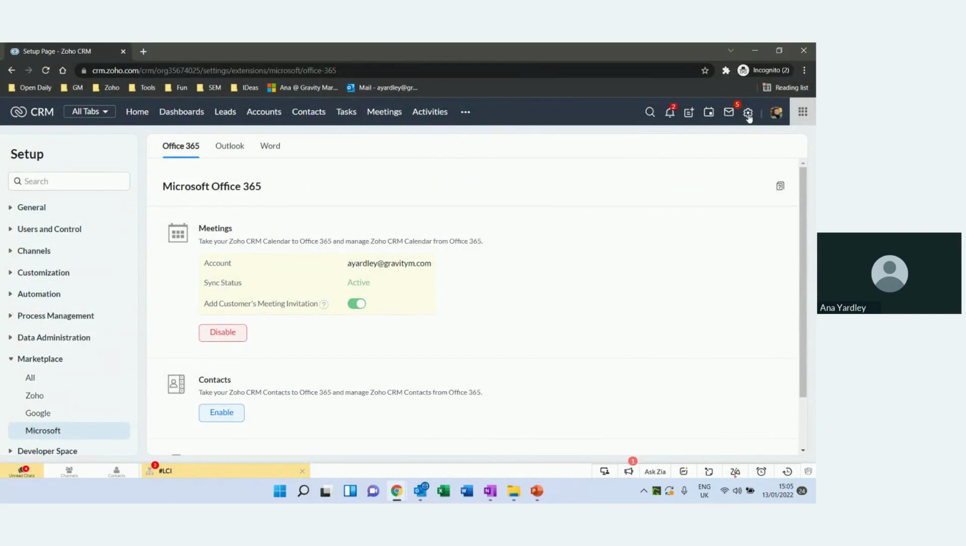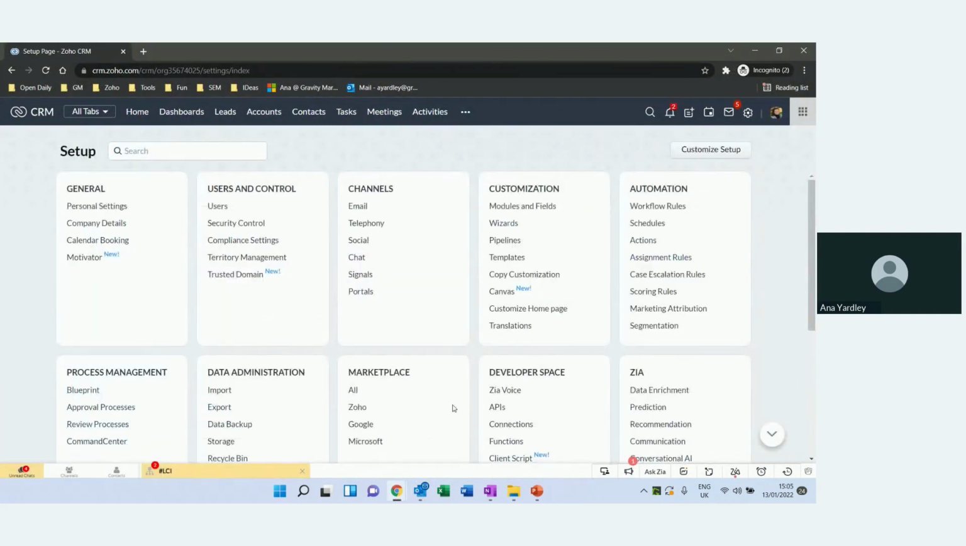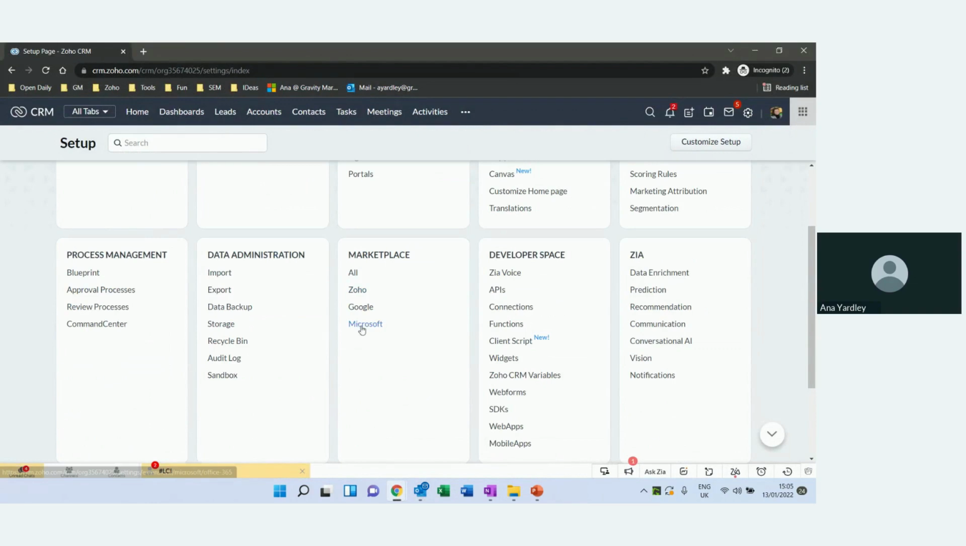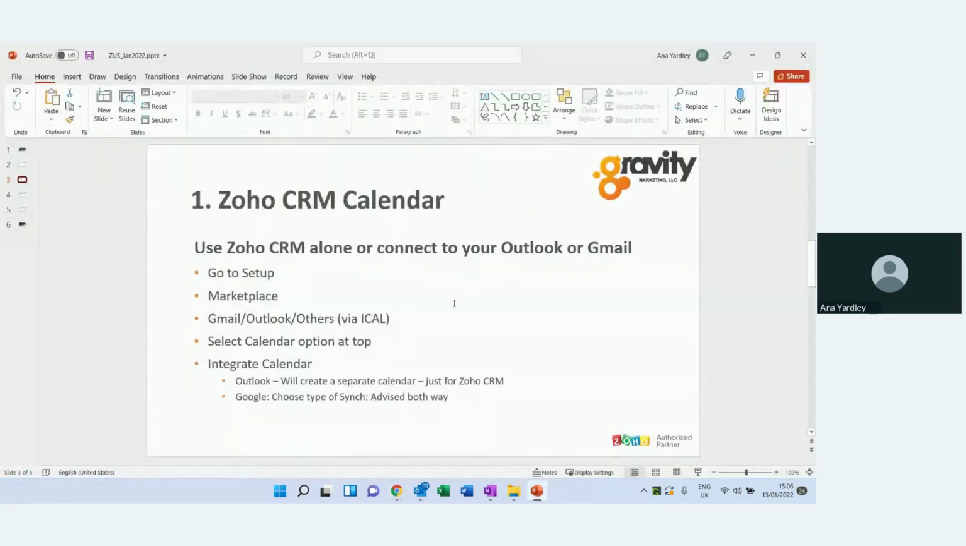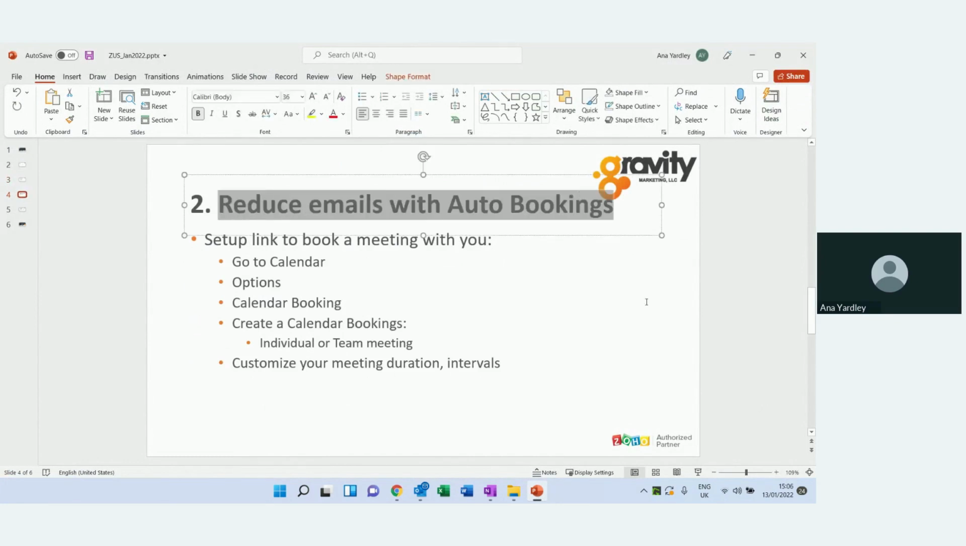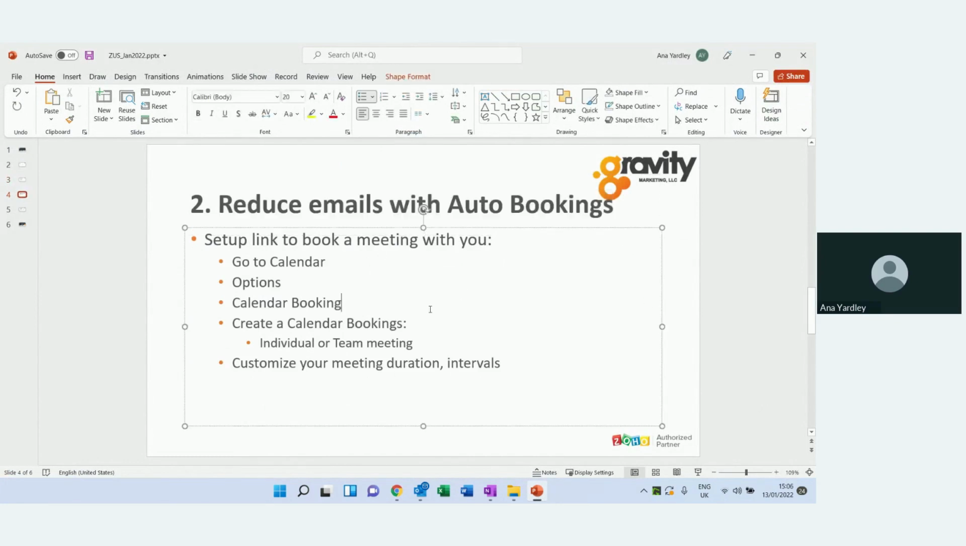So this would be the way to connect: marketplace, setup, and then in this marketplace section, you would select Google or Microsoft, depending on what you have, and connect the calendar. So let's look at this new functionality we have. When you're using the CRM calendar alone or connecting it to Outlook or Gmail, now you want to use this new functionality to reduce emails with auto bookings. This is what you've seen before of other people using on their signature or having a page where you can just directly book a meeting. So let's see how we can do this.